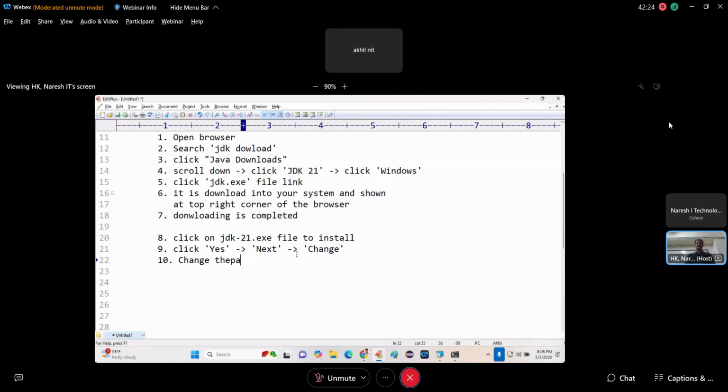Change the path to C:/JDK-21 by removing the characters. What are they? Double quotes, slash Program Files, slash Java. Carefully remove that much of the part. One second.